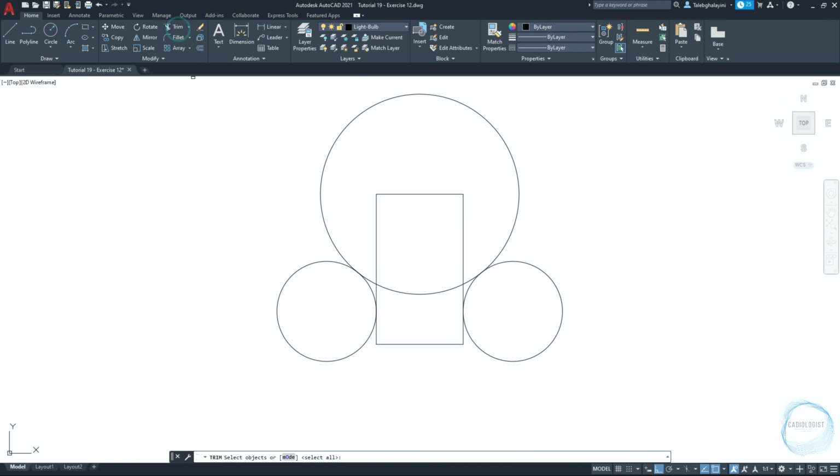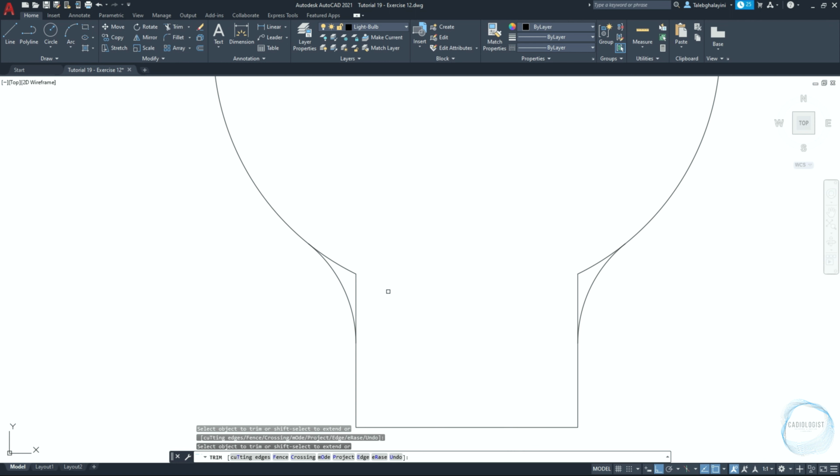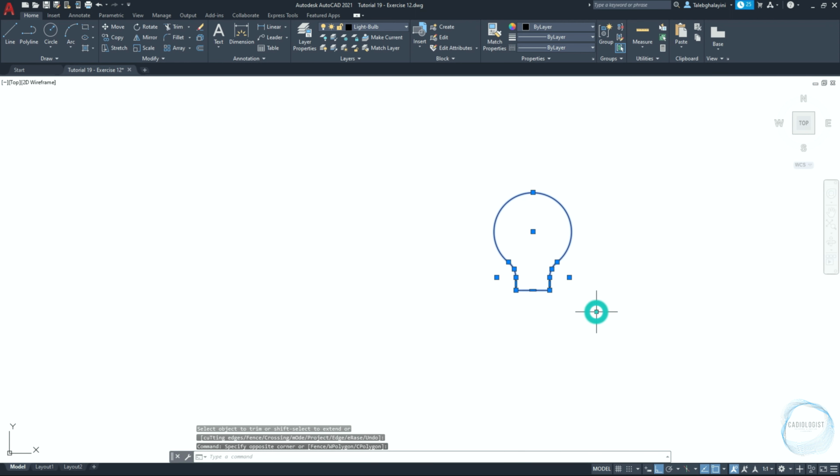Activate Trim tool from Modify panel. If you press Space, AutoCAD will assume all objects in the drawing area are selected. Then follow me trimming the parts we don't want. Select the whole object and type J to join all segments into one.